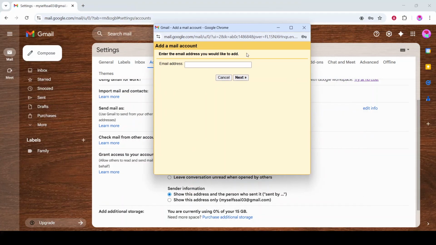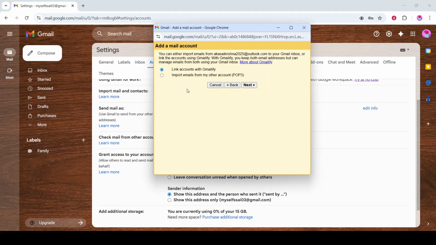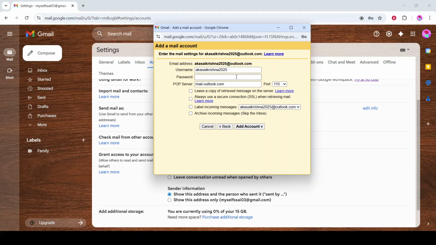A small window will open. Type your full Outlook email address exactly as it appears, then click Next. On the next screen, select Import Emails from My Other Account POP3, and click Next again. Now you'll enter the connection details.